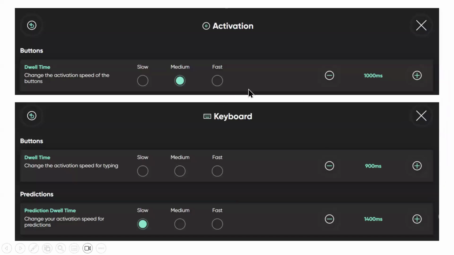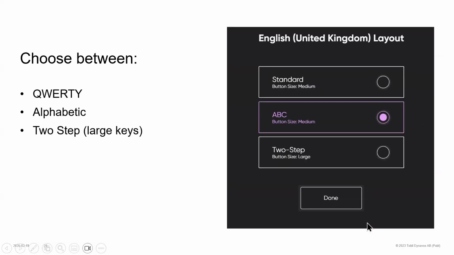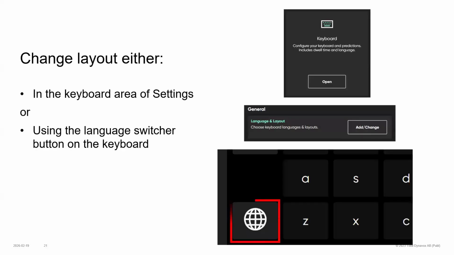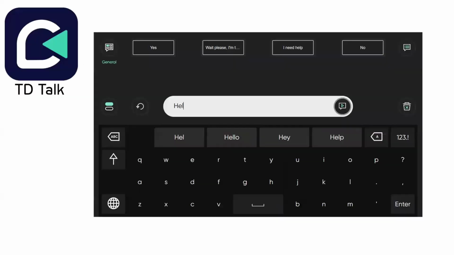So these are the screens in the settings where you would change the dwell time for general access buttons, your keyboard keys and the prediction cells. And you'll see here I've got 9/10 of a second there and 1.4 seconds for the prediction buttons. And I did show this in the last session, but this is the different keyboard options that you have, the ability to have QWERTY, alphabetical or two-step large keys. You either change that in the keyboard area of settings, or on the keyboard you've got the language switcher button and you can change the keyboard layout there.